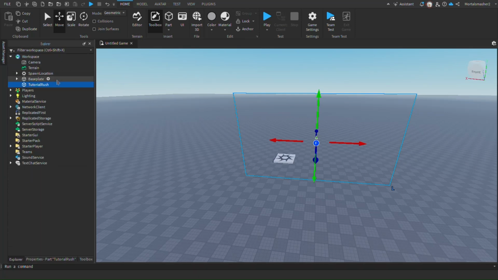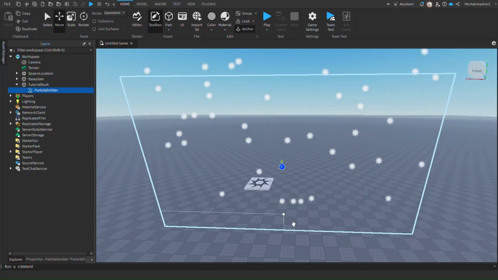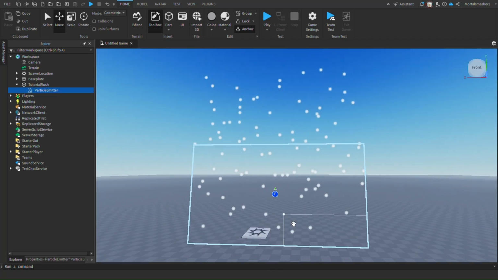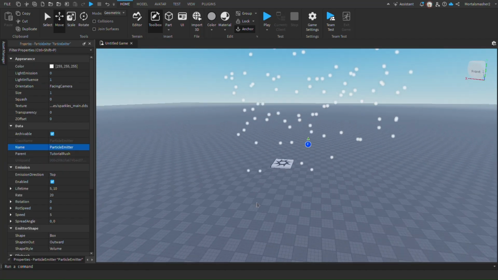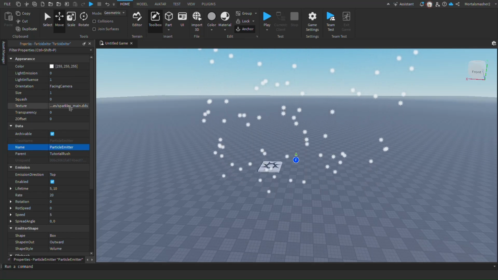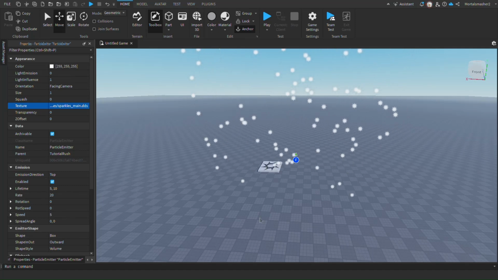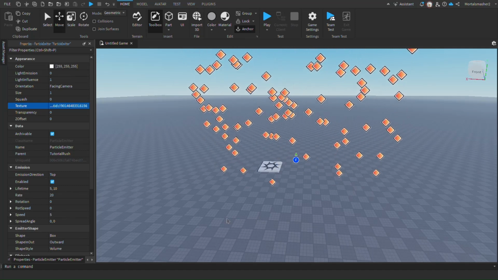After that, add a particle emitter to the part by pressing on the plus icon. We'll now change the particles to shape our monster. Choose a picture to be your monster, then select texture and add your image. I'll use this star as an example.